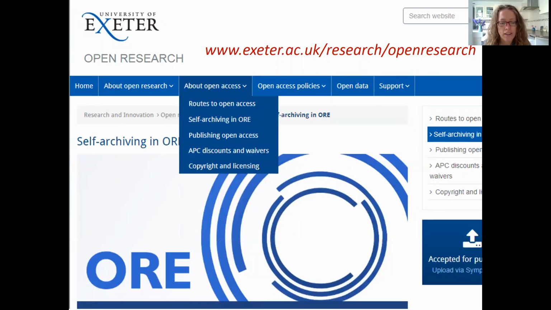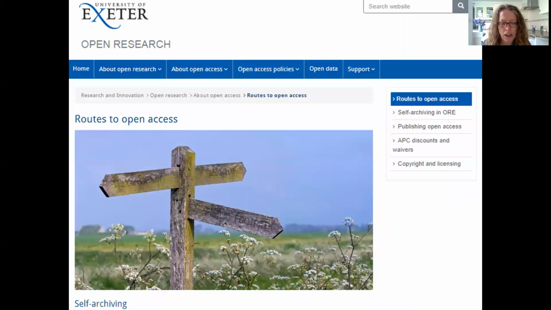Your final tasks are to archive your article and to publicize it. Once your article has been accepted, you can make your work open access using the institutional repository Open Research Exeter without the need to pay open access charges. This is referred to as self-archiving or green open access.